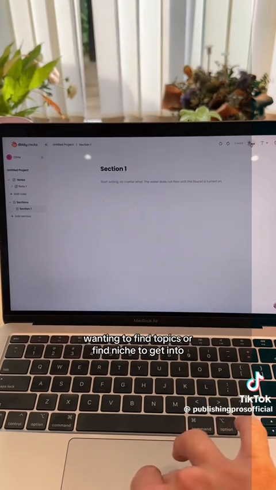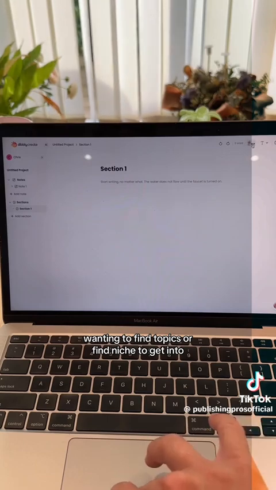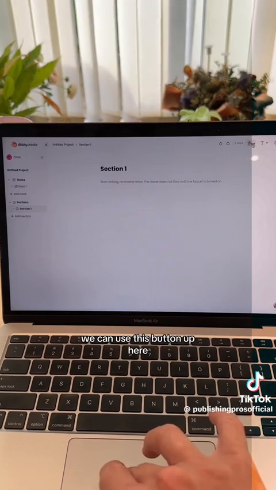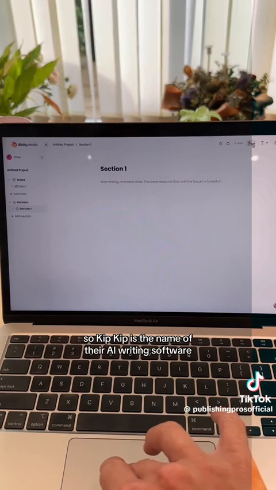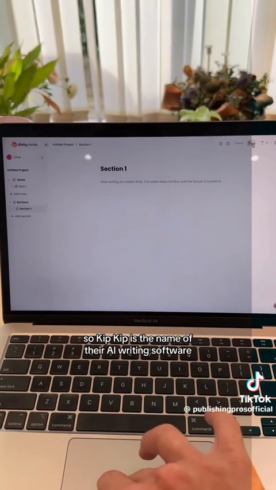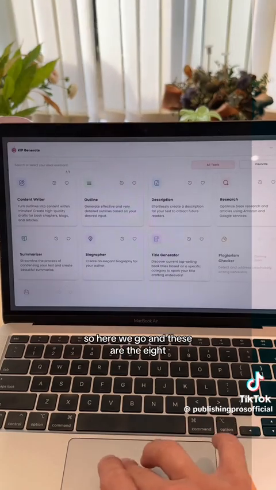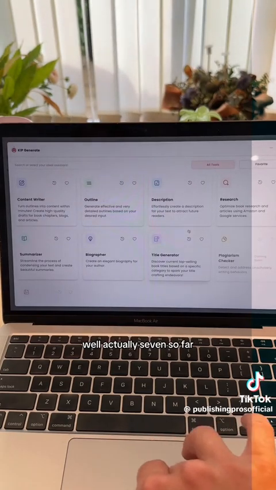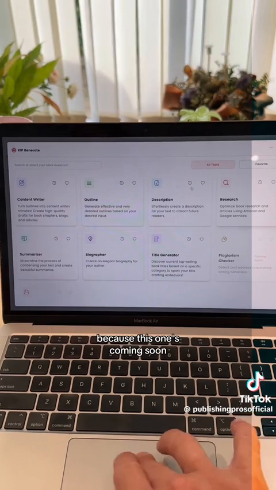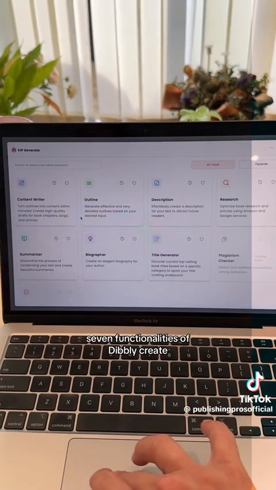So firstly, if we are on Dibly Create and we're wanting to potentially do some niche research, wanting to find topics or find niches to get into, we can use this button up here. Kip is the name of their AI writing software. So here we go. And these are the 8, well actually 7 so far, because this one's coming soon. 7 functionalities of Dibly Create.